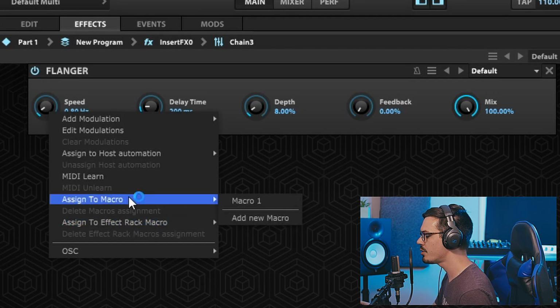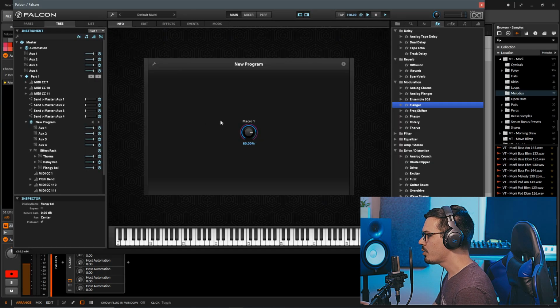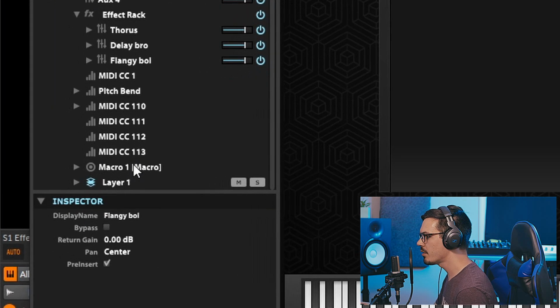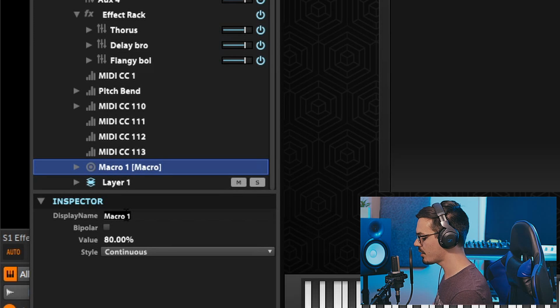Otherwise, as always, you can assign it to a macro and add it to the front panel of the interface. So now if we go over to our info tab, we'll see we have the macro one here. And if we want to rename this, we can scroll down and find our macro. So this is the chorus, and we'll call this chorus level. And again, you can rinse and repeat this whole thing as much as needed for all the different macros and things you would like to add.